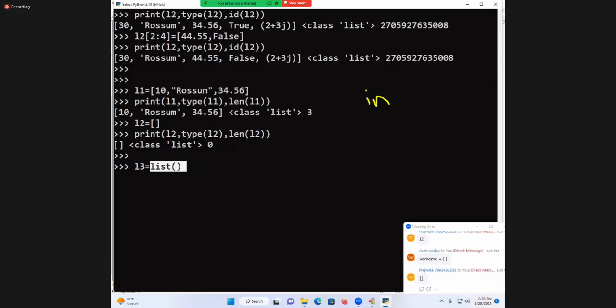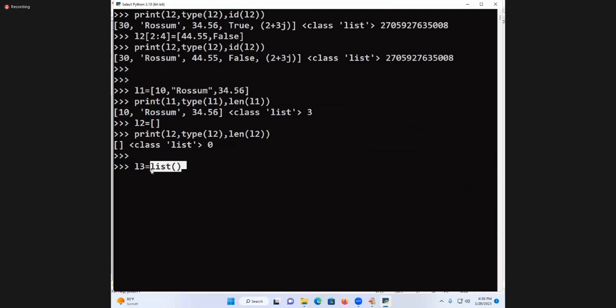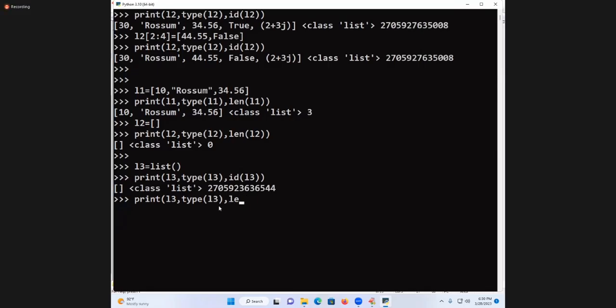What we did earlier, int of, float of, bool of, some typecasting functions we took, or not. But today I'm taking list of. It is also going to create L3. Print of L3 comma, type of L3 comma, ID of L3. Instead of ID now, I will print len of L3. What is the length here? 0. So this is the second syntax for creating your empty list.